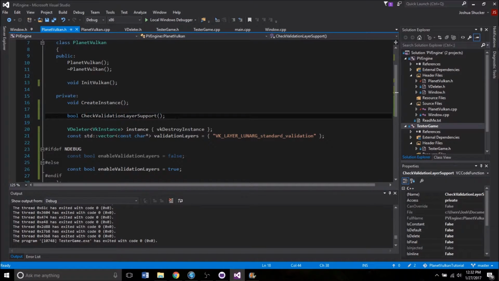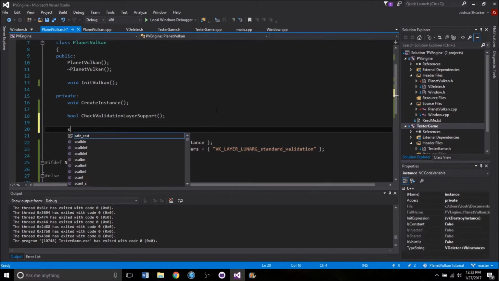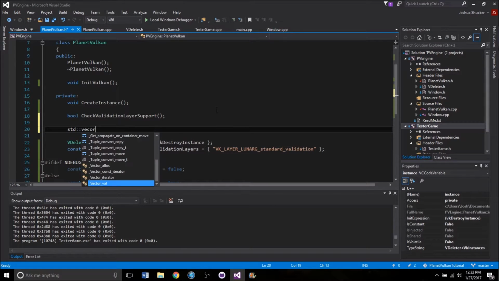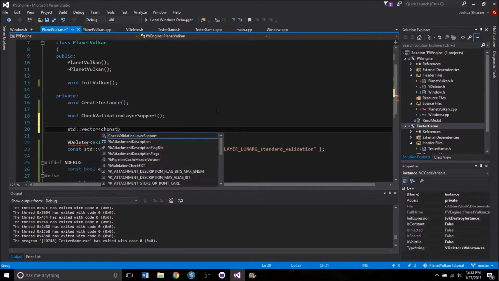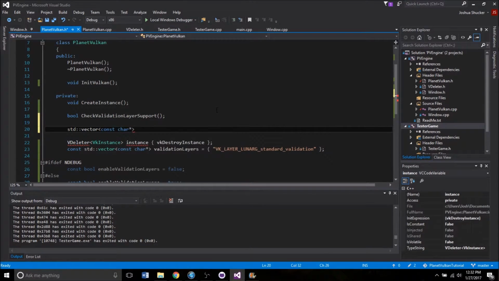So we're going to go back to our header file, and we're going to make another vector. And this is going to be a vector of constant character pointers. And this is going to be getRequiredExtensions. So we're going to use this to kind of simplify our extension code in a minute.